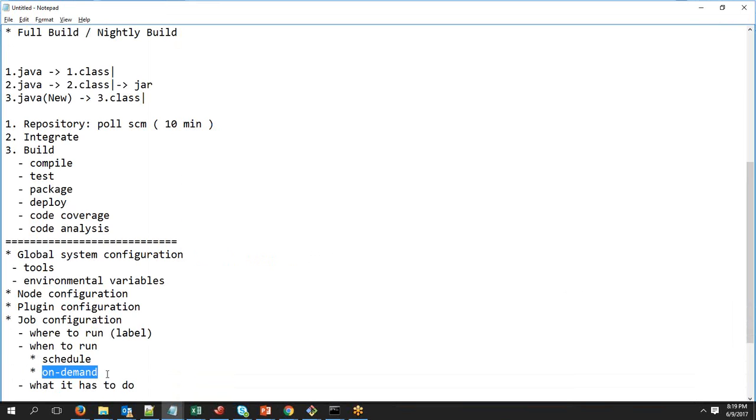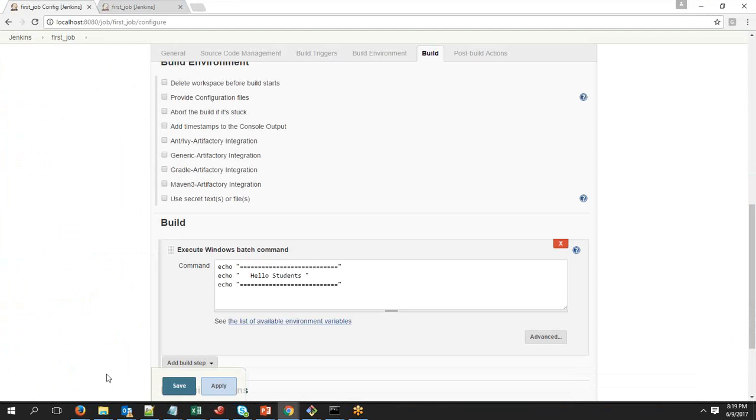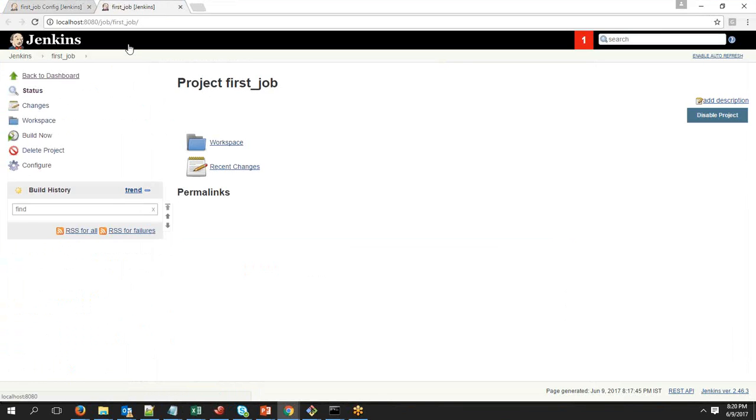Since in my case the only thing I have done is give a task on what it has to do, and I have not set anything, the option that we will use is on demand basis, that is build now. If you come to the job and click this, it will immediately build on our demand. Whenever you want to run the job on demand, you can come and click on build now. Okay, so see what happens when I click build now.